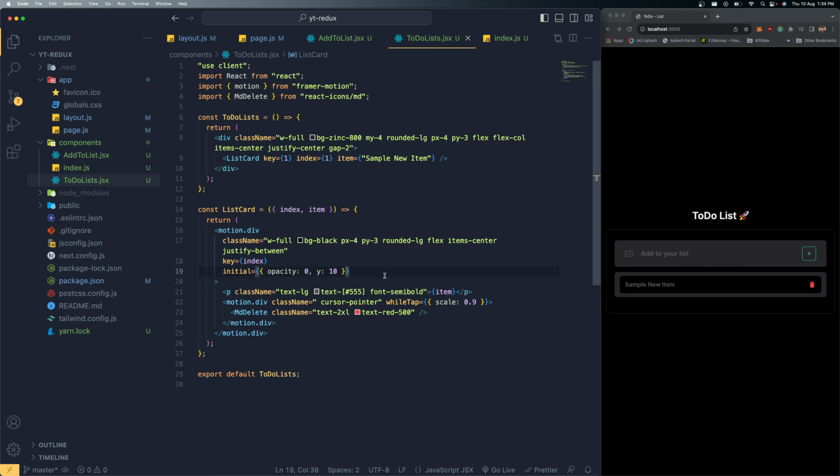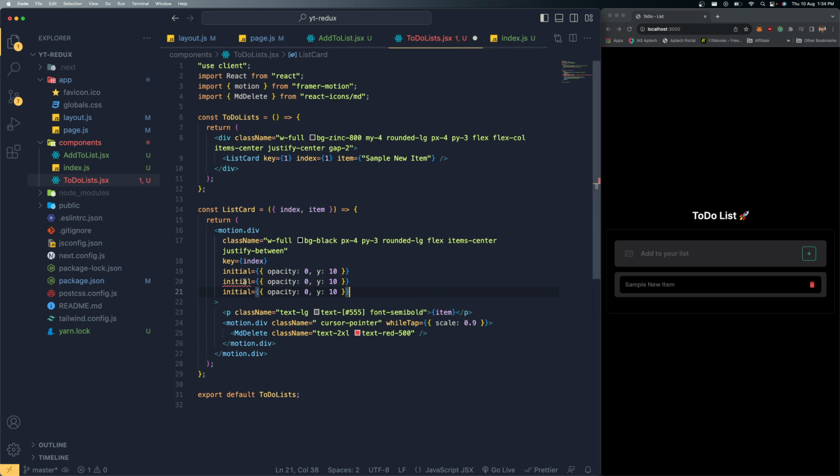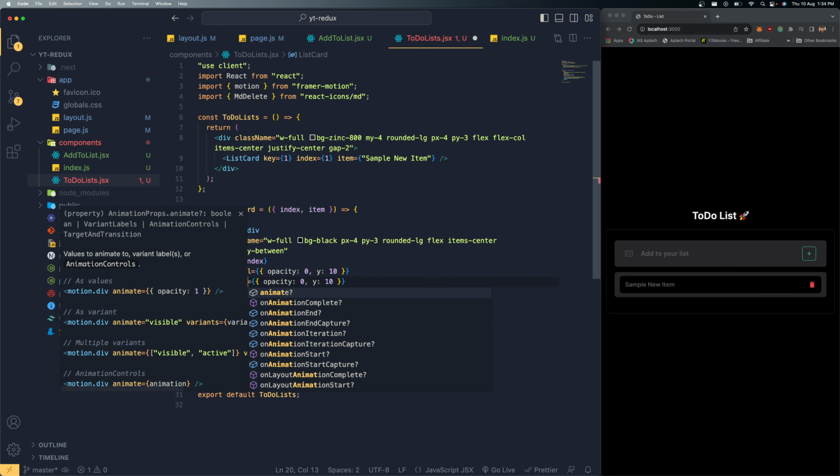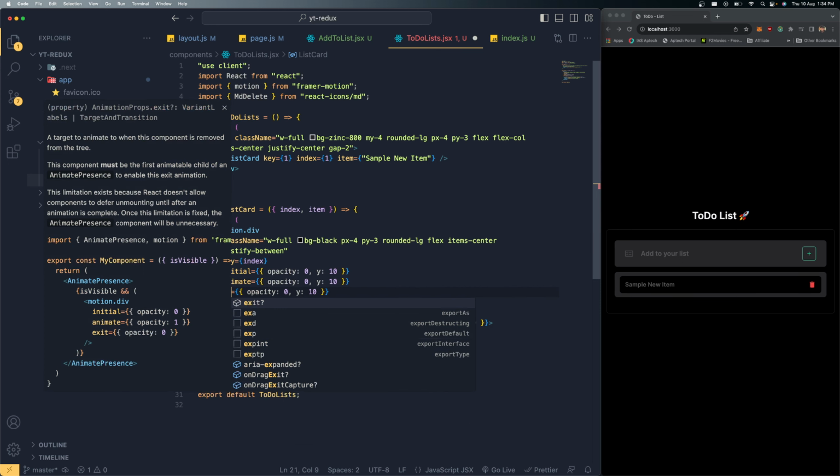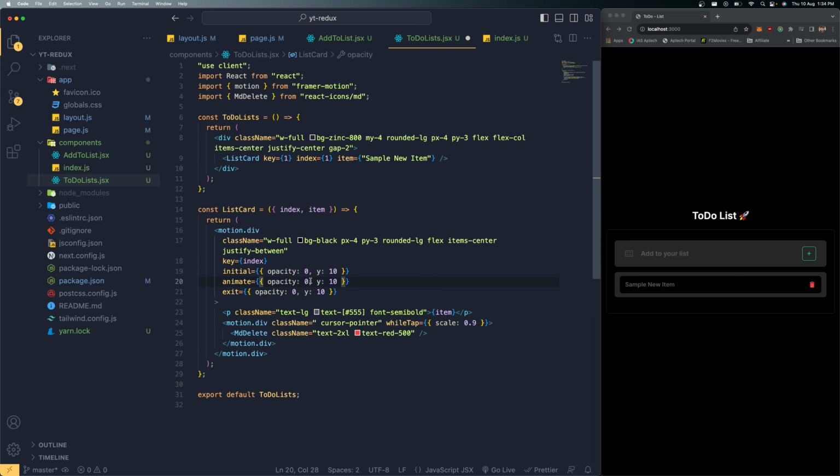All I have to do is to copy and paste it 3 more times, and I'm just going to say animate, and I'm going to say exit. While it's animating, the opacity level is going to be 1 and the y is going to be 0. While exiting, the opacity is going to be 0, the y-axis is going to be 10.